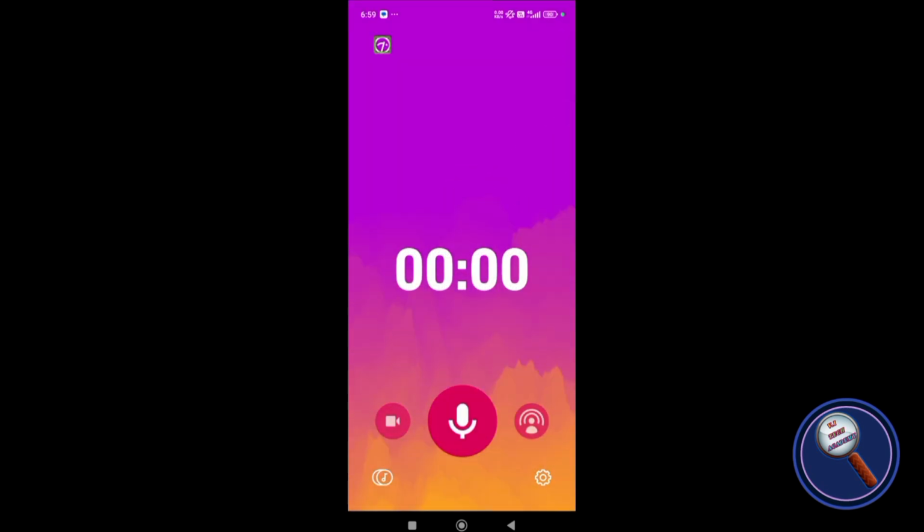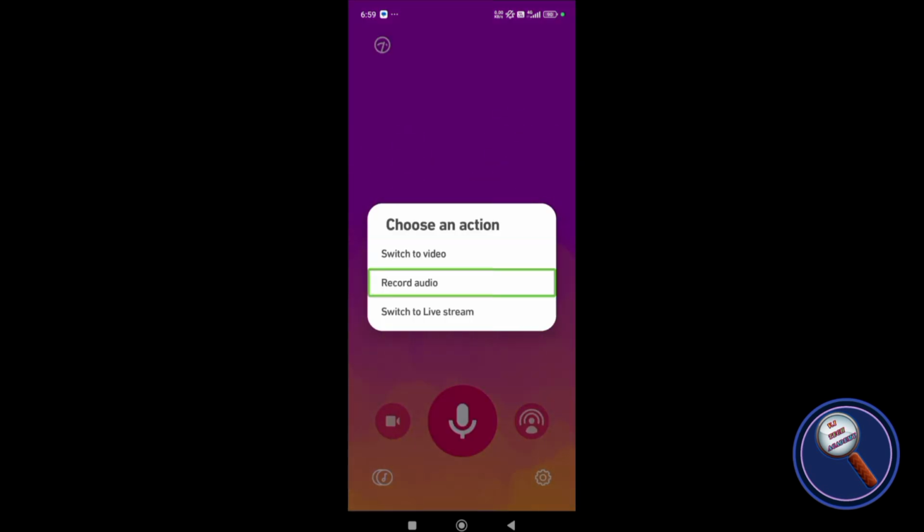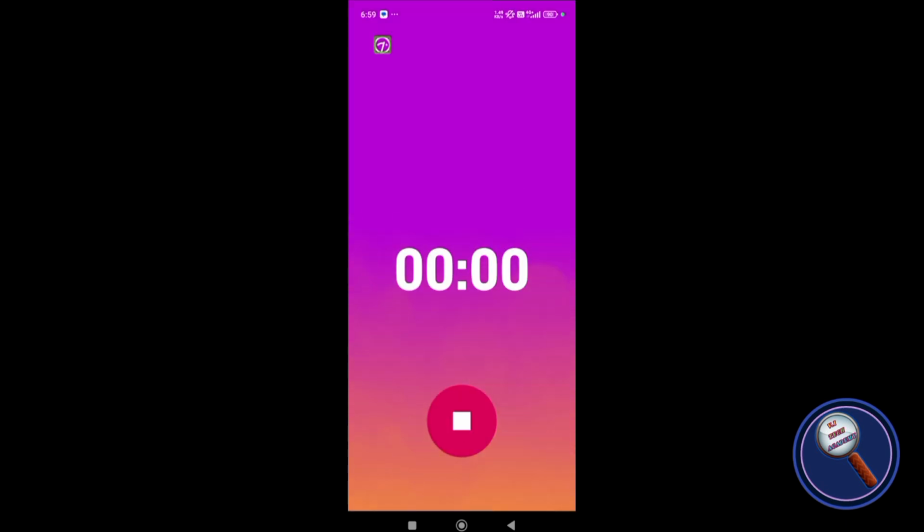Record a track. Now let's see how we can record a track. So just double tap here. Choose an action. Record audio. Once you click on record audio, the recording will be started, and on the screen you will find the record button. So I'm just double tapping here. Recording is started.